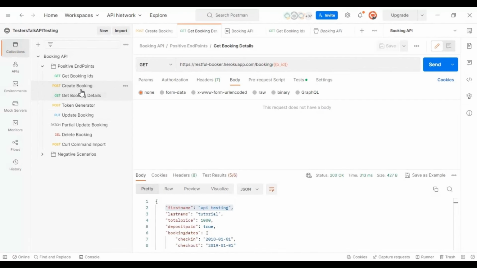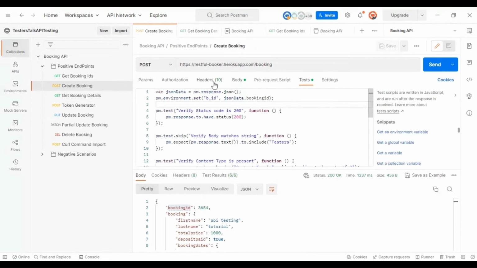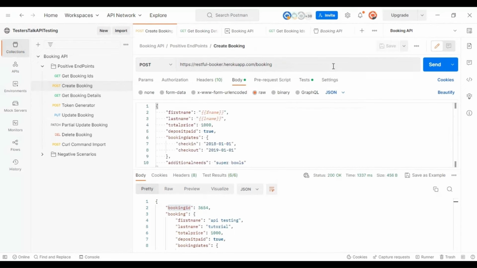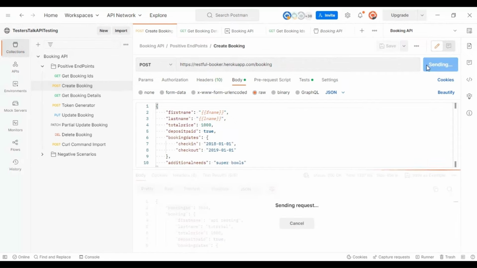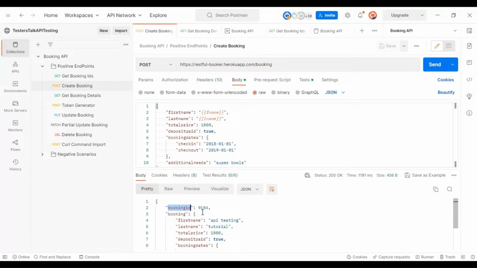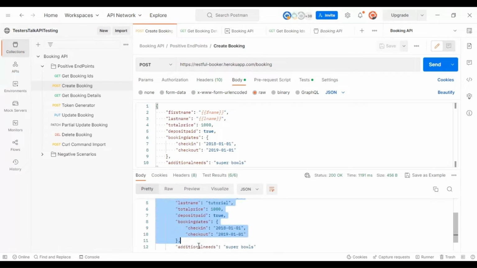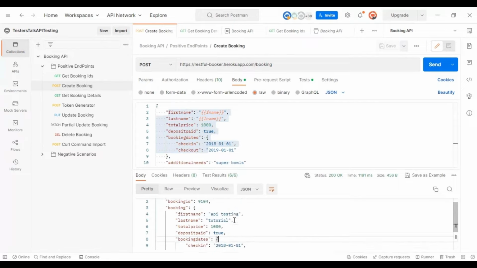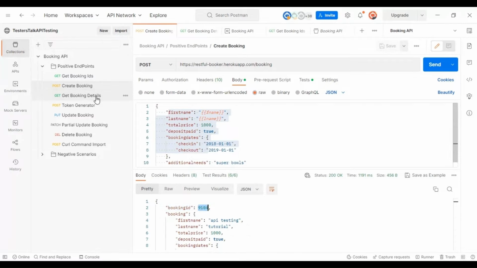So here we have already automated the create booking API, and once we make the POST API request, we are getting the booking ID and all the booking details which we have sent in the request body. So we will have to store this particular booking ID in a variable, and after that we have to pass this booking ID to another API request called get booking details.